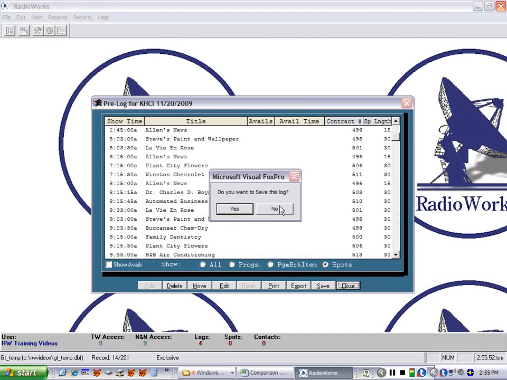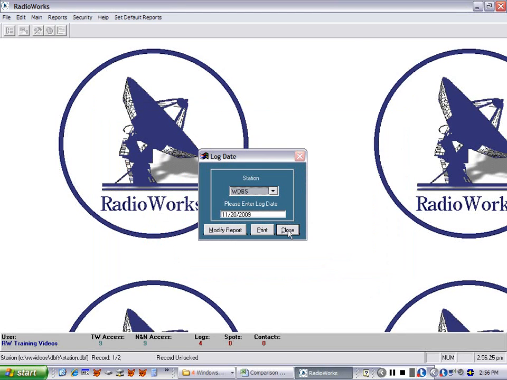Once you save or lock a log, you do have the option of unlocking it, making changes, or regenerating it, which will put it back to the way it originally was, which means you will lose the program title changes if you've made those. You won't lose the spots that you've added, because once you save it, then the spots are updated in the files. So we'll just say no. It'll say all changes will be lost, which is very much an exaggeration. Click OK, and now we're back to the log date screen.